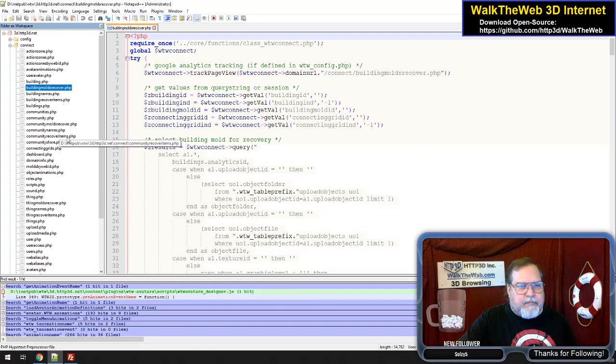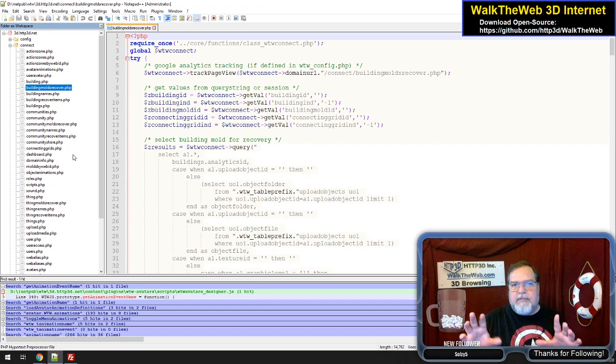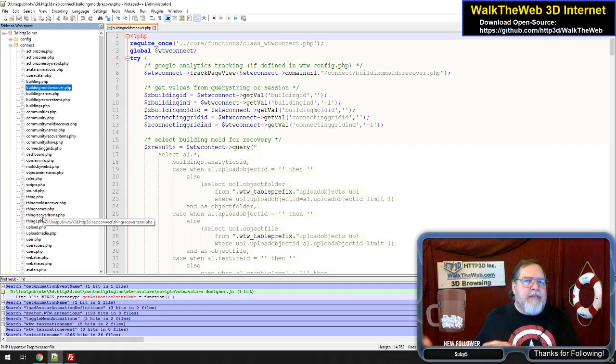Now, there are different layers of things that get built and added into a scene to make it work. We're still in the connect directory. I want you to get an idea of a couple of these because I'm going to mention them a handful of times, and you're going to see some repetition here in the very near future, in the next couple of minutes. But what I want to tell you is this.